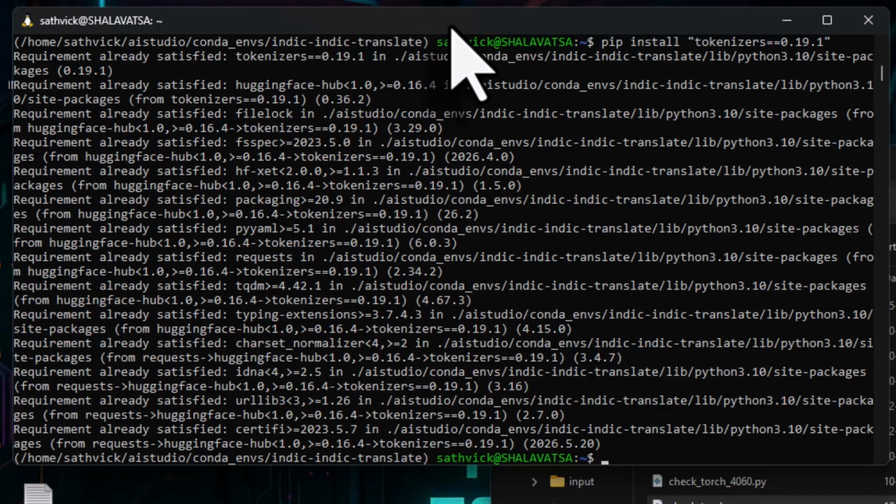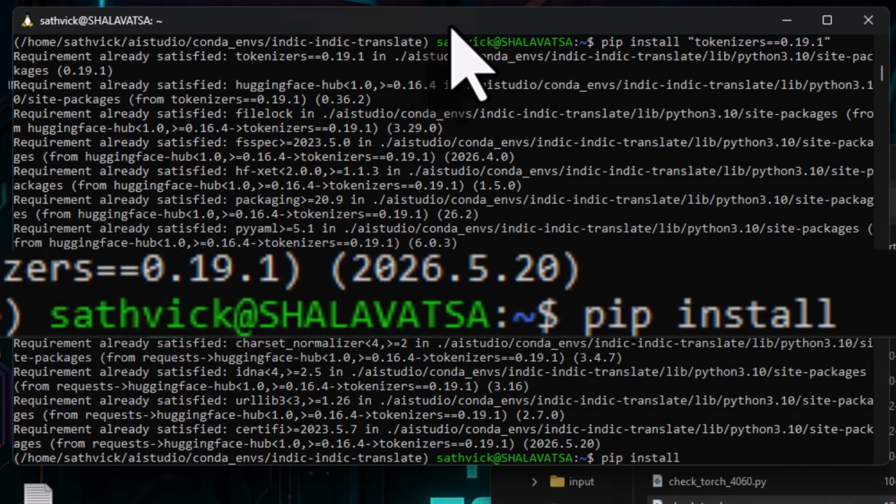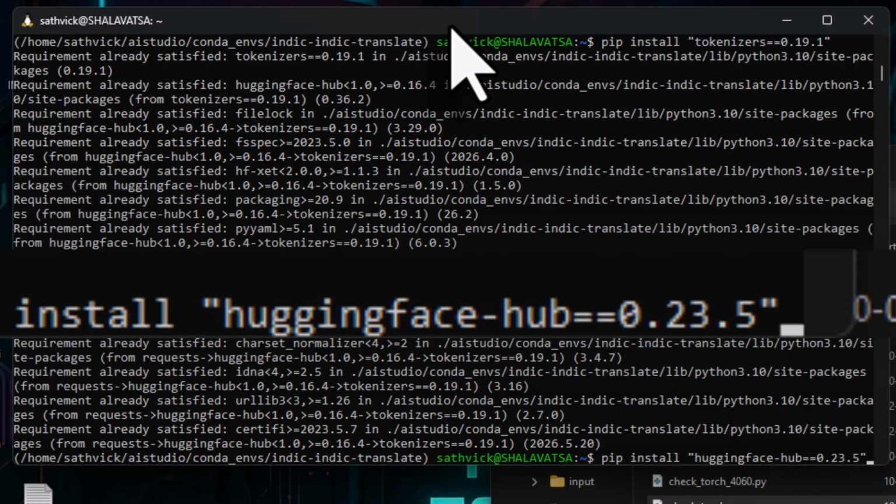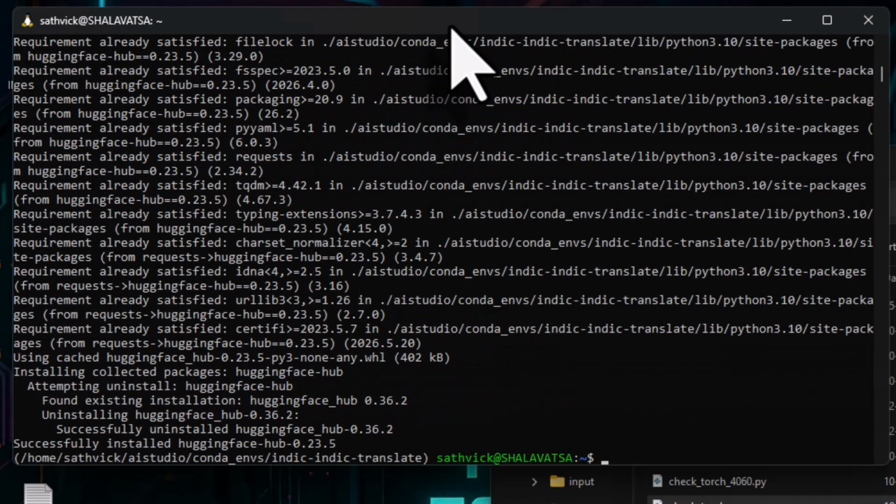Next, I want to install Hugging Face Hub for authentication of my Hugging Face account. Pip install, inverted comma, huggingface-hub and two equal signs, and the version is 0.23.5. End it with an inverted comma and press enter. This version will be installed.